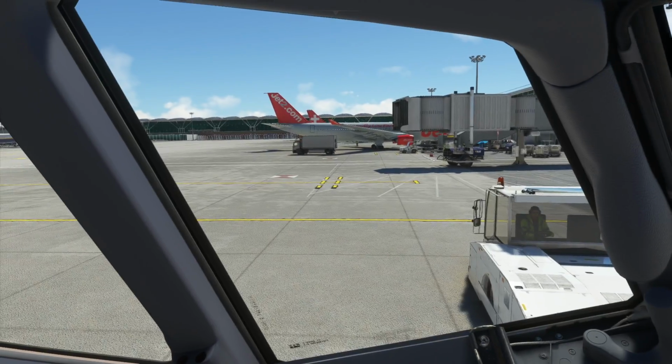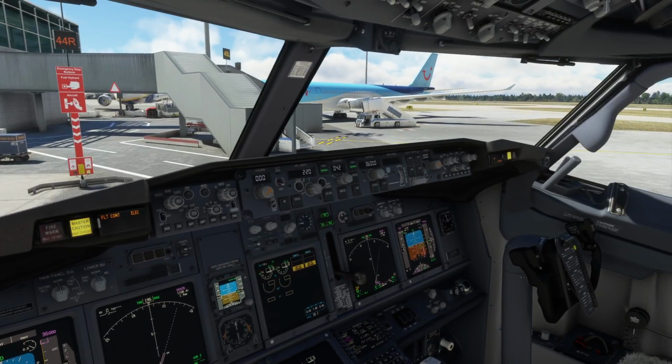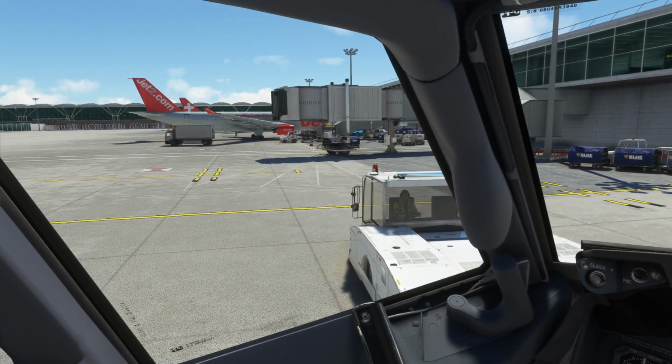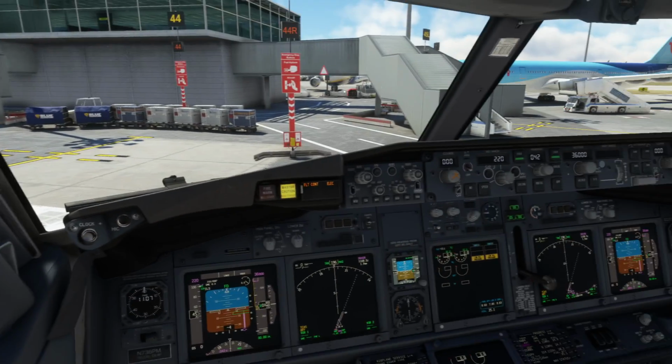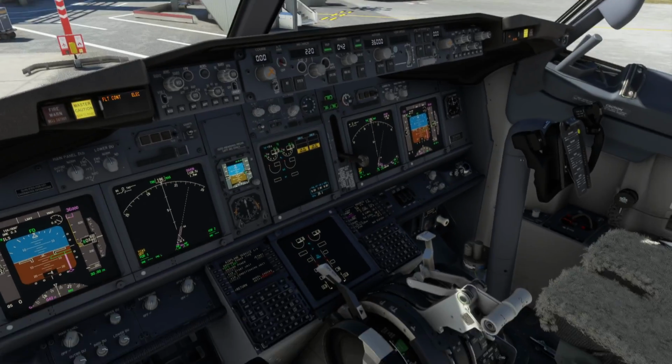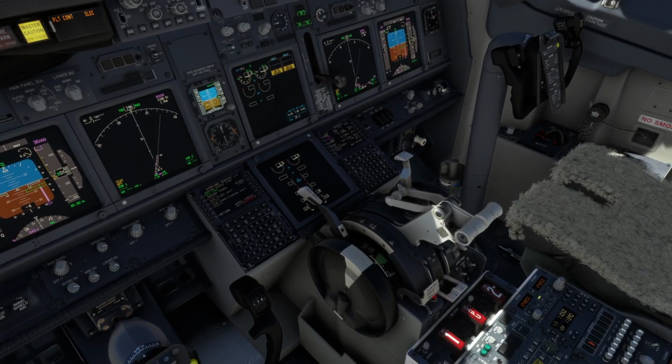Now we are not on a gate. We are on the corner of the terminal here at Stansted Airport. This is the freeware scenery from Flight Sim 2, by the way, of Stansted. It's really, really lovely. It's a bit of a frame rate hit, but it looks amazing.